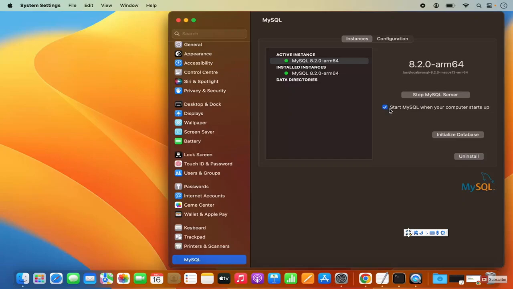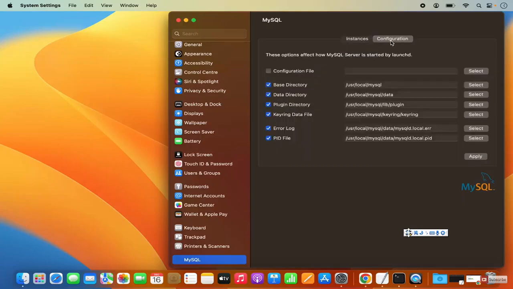By default, when you start your MacBook, your MySQL server is going to start automatically. If you want to stop that behavior, you can uncheck this checkbox also. In future, if you want to uninstall MySQL, you can click on this uninstall button, which is going to uninstall MySQL. One more thing here is the configuration section. You can see all the paths for your MySQL installation here. You have the base directory, which is installed in user local MySQL.